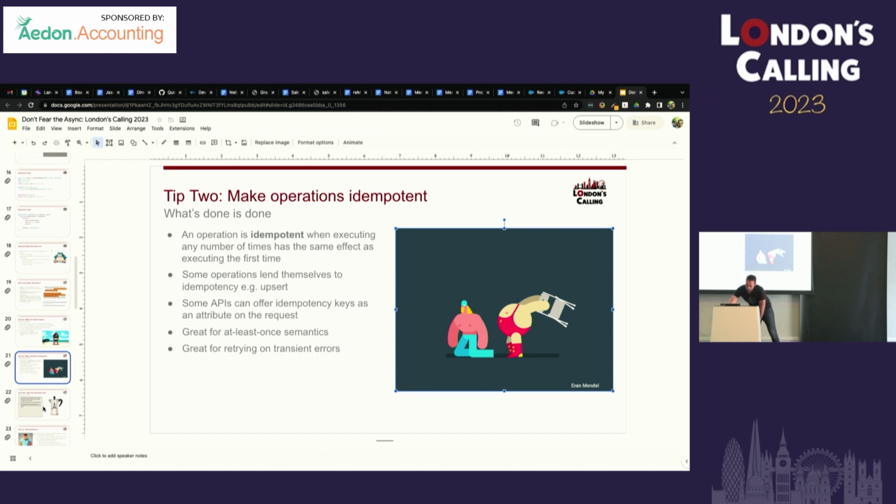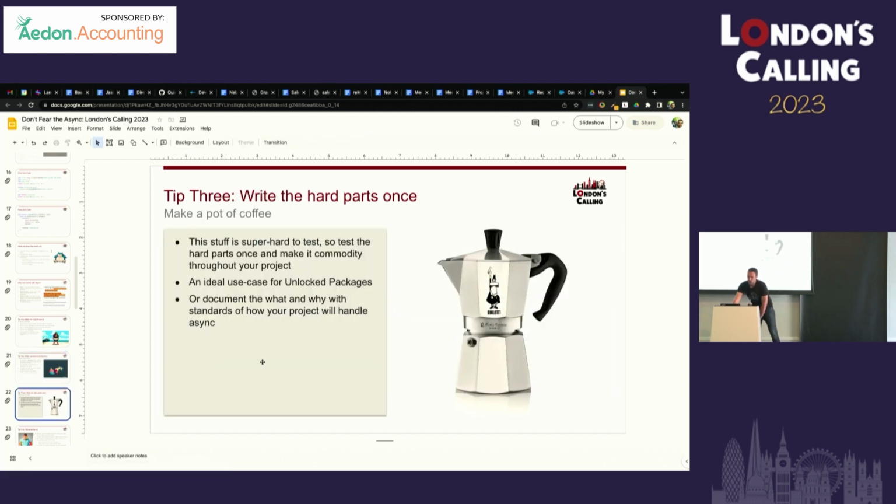My third tip for async is write the hard parts once. So if I have to write really difficult code, I put on some strong coffee and get right into it. And that's not something that I could do all the time. I don't want to have to be on top of my game and high on caffeine every single day. It's not sustainable. So what I would recommend with async code is make the hard parts once and then reuse that as much as you can, because it's difficult to test. And if you get that right, you can make your day-to-day use of asynchronous stuff a bit more commodity. I don't have to worry about the hard parts every day.